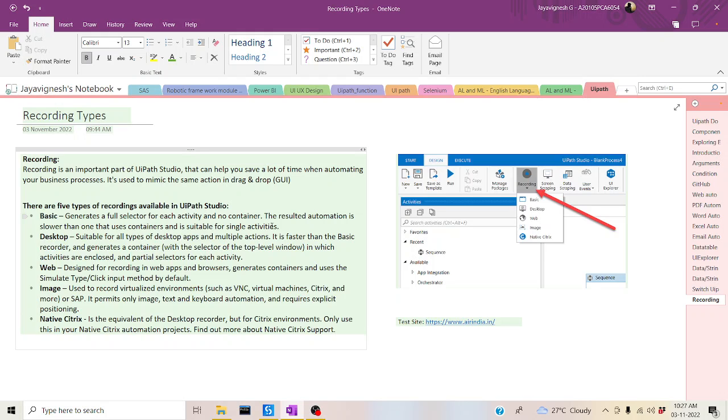In today's session, we are going to discuss recordings. What do we mean by recordings, and what are the types of recordings? Recordings are one of the most important parts of UiPath, which will save lots and lots of time, and they are used to mimic the actions we perform as drag and drop GUI actions.